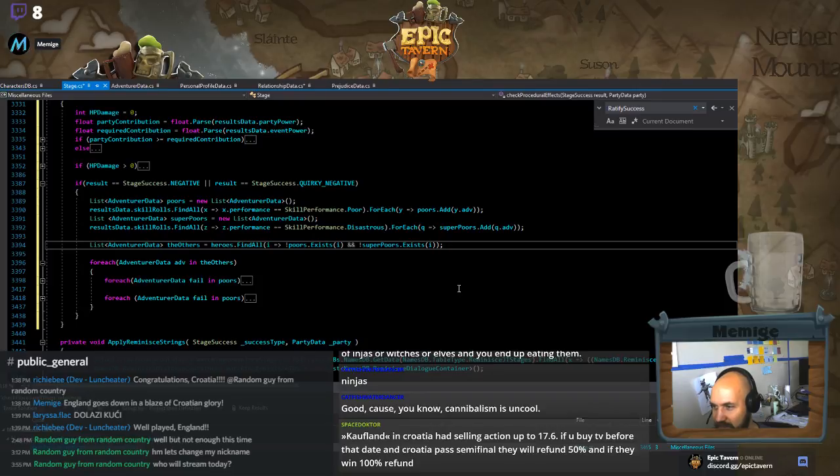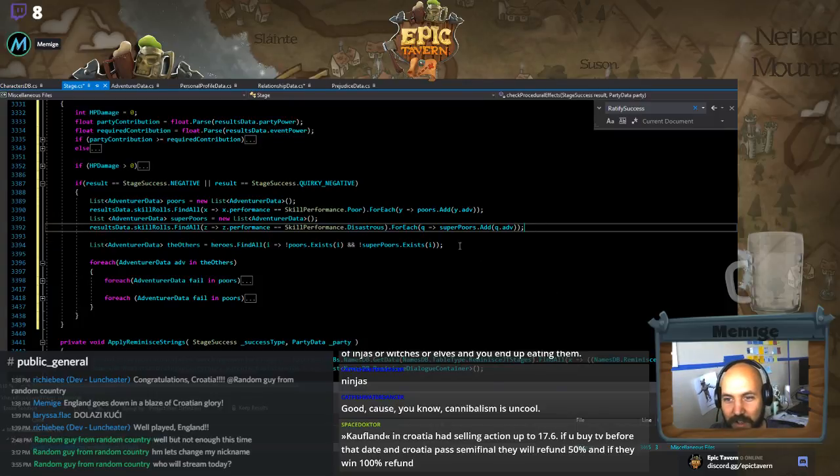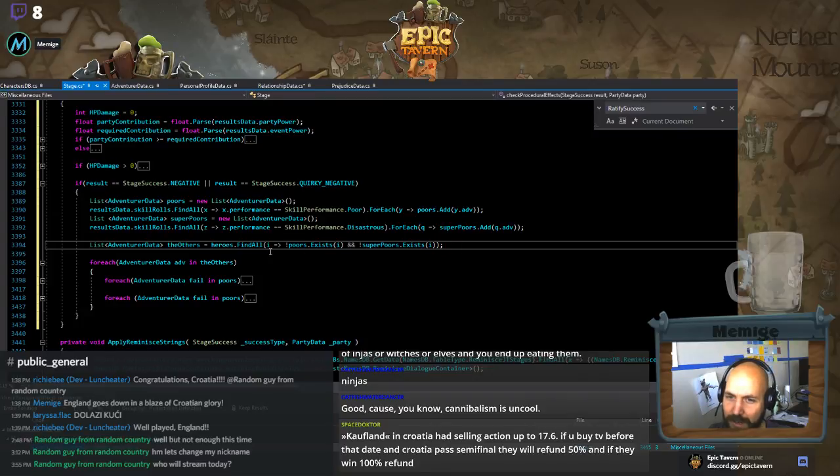Let's see. Oh wow. Nice. There's a special deal for buying TVs in Croatia, where if the Croatian team passes the semifinals, then they'll refund 50% of the TV cost, and if they win the cup, they'll refund 100% of the cost. Yes, there are TV vendors who are really hoping Croatia makes a strong showing and then fails in that last match.